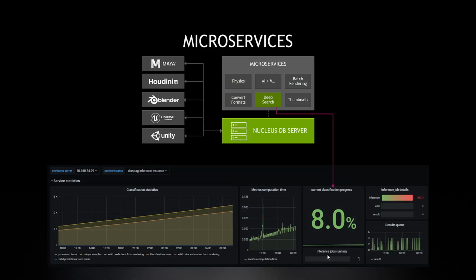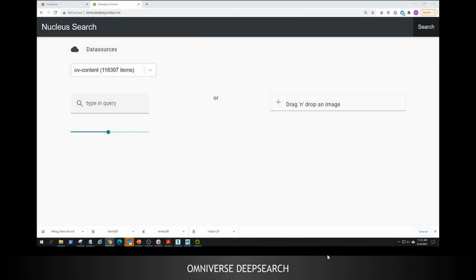So quickly, I want to talk about microservices. This is another great feature that Nucleus comes with. And one of the microservices is thumbnail generation. As you saw when we drag textures on, the textures immediately have thumbnails so you can see what they are. This other interesting example is something we call deep search. And this is really cool, where you can run a microservice that's actually going to add tags to your files.